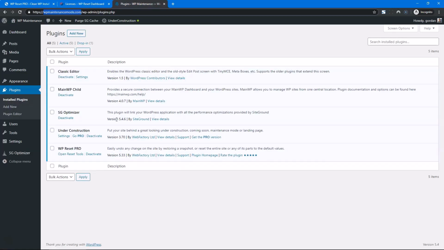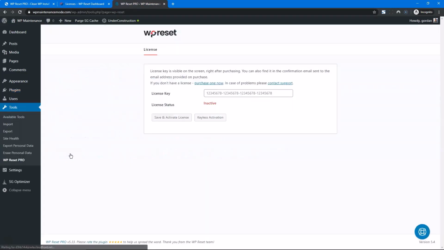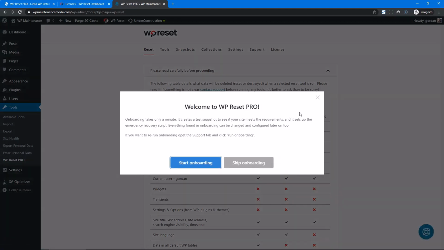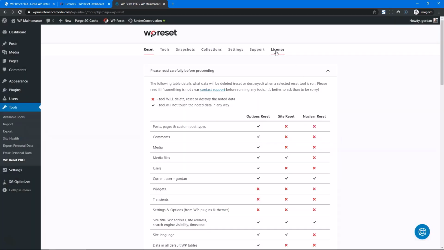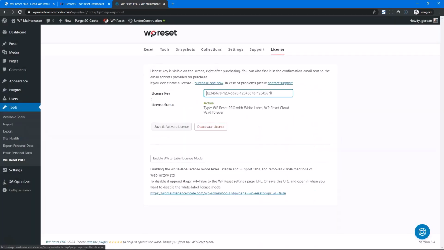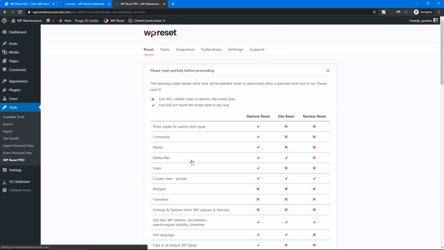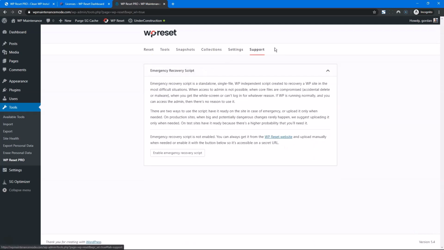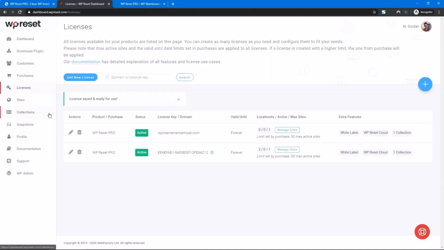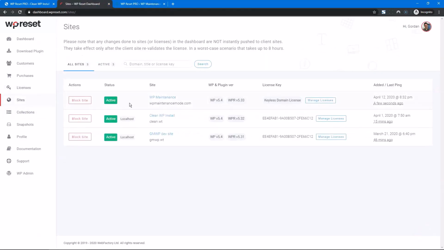Okay, so we go to that site, we go to WP Reset Pro, and we say keyless activation. And magic happens, plugin is active, and there's no license, there's nothing for the client to steal, copy paste, do whatever he wants, and you can activate white label, and then there's not even the license tab. On our list of sites, you can immediately see the site that you activated as a keyless domain license.